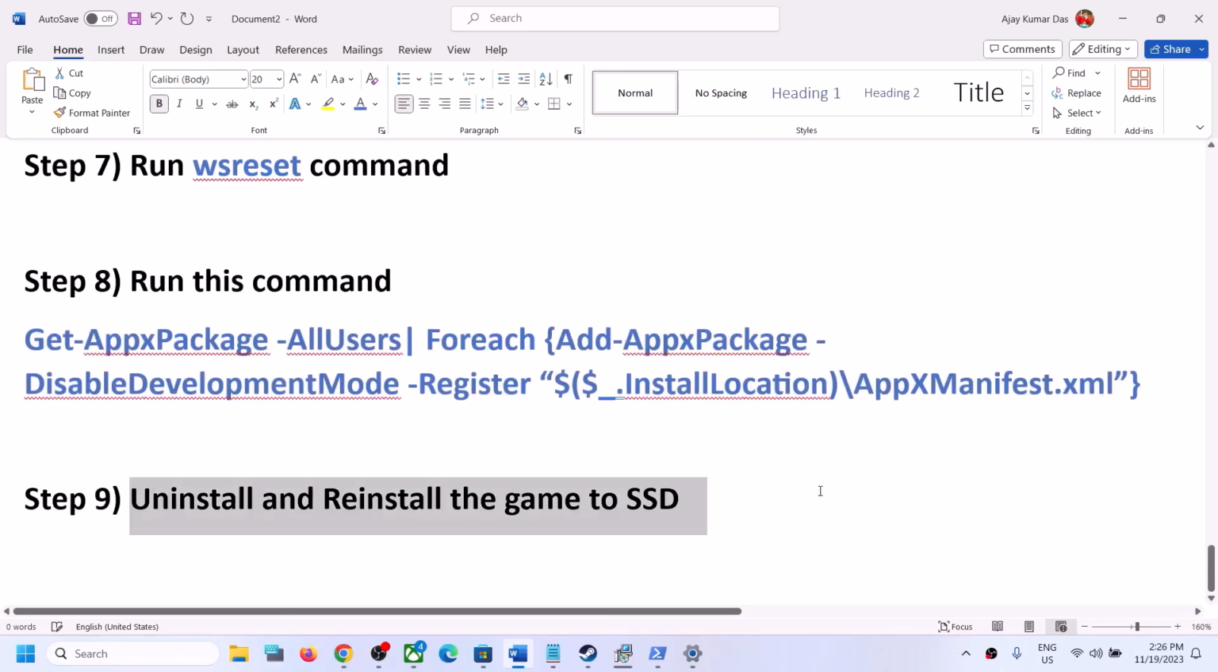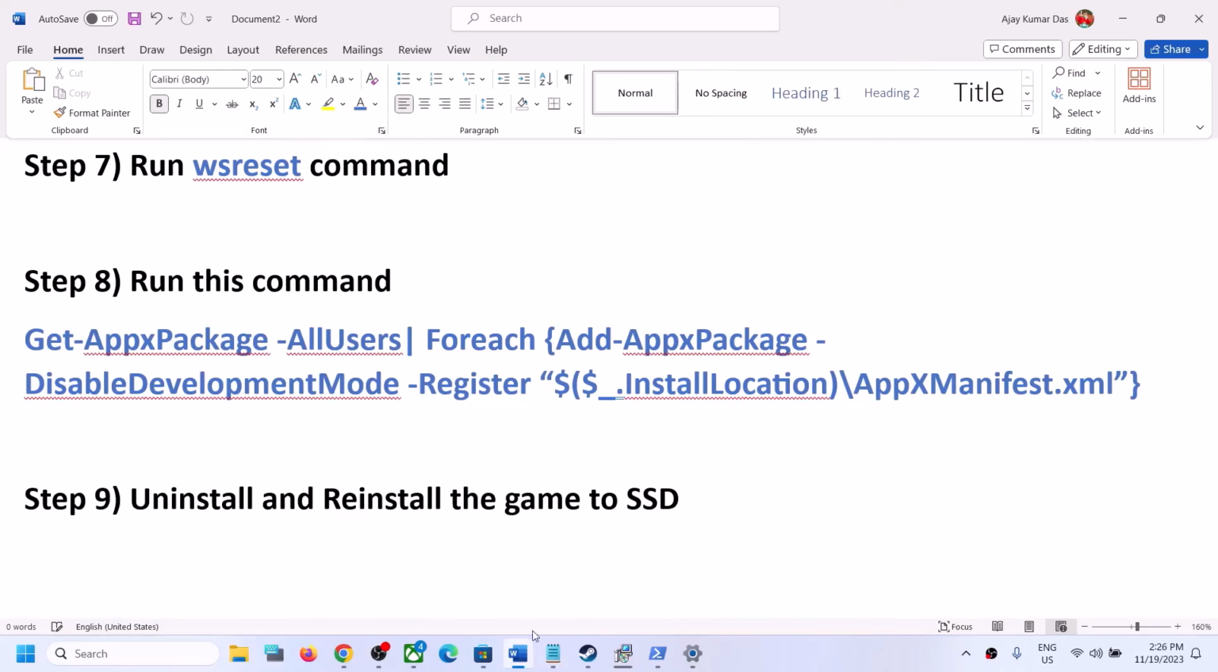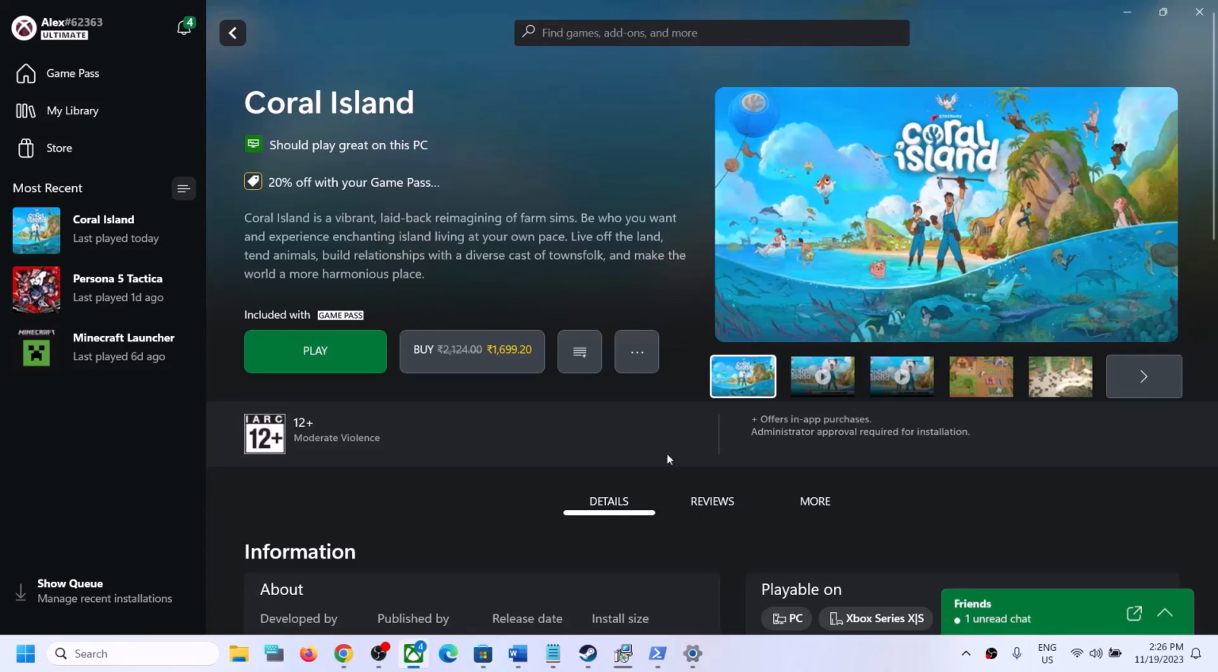Now the last step is to uninstall and reinstall the game to a different drive. So if nothing is working, you can uninstall the game. After the uninstall, restart your computer and then reinstall the game to a different drive and then check. So one of the steps shown in this video should help you to get the game running on your Windows computer. So that'll be all.